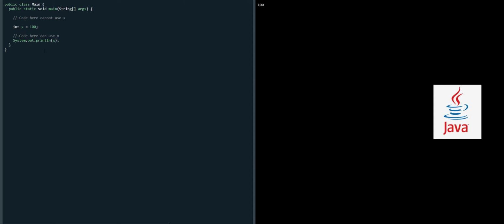So let's look at the example. I have 89 as the value of the variable, and I'm gonna print it. It's there. I can use this variable, but for a second, if I put this print line here before x is defined, what will happen?